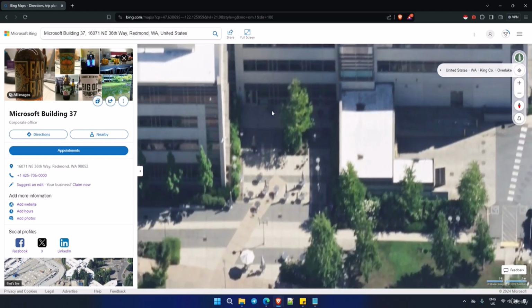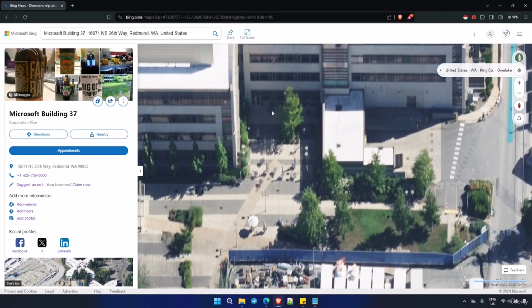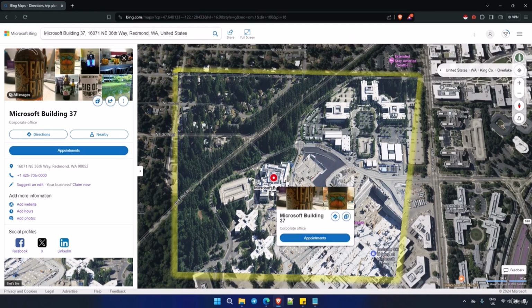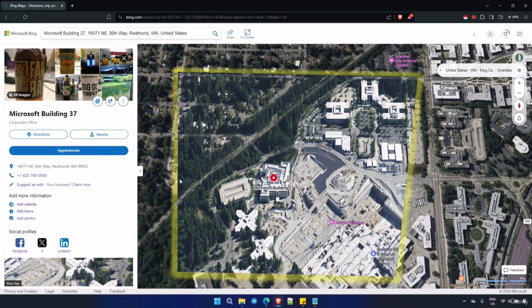Now, if we zoom out, we can see that the map only loads a high quality image in a certain area. So let's just look at it like this. And you can see that it only provides us a high resolution image within the yellow square.